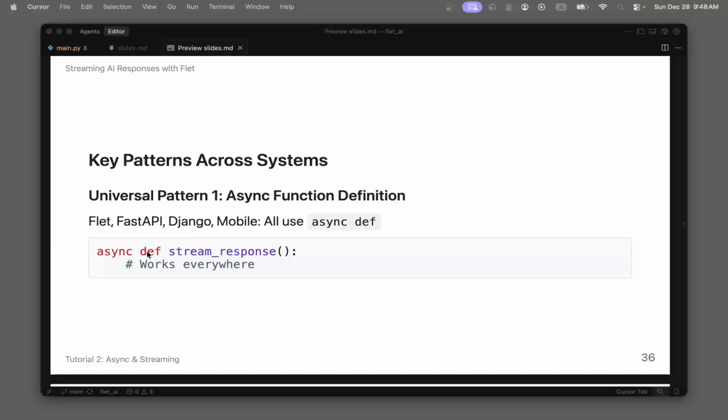Most systems will have an async pattern to define the function for asynchronous communication. This is the same with Flet, FastAPI, Django, Mobile, Flutter. They all use async definition. It may not be this exact word, def, depending on the language you're using, but the concept is the same. You may see the exact word async.